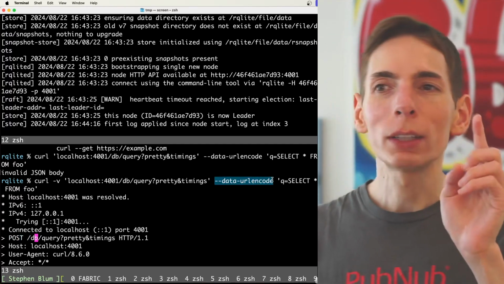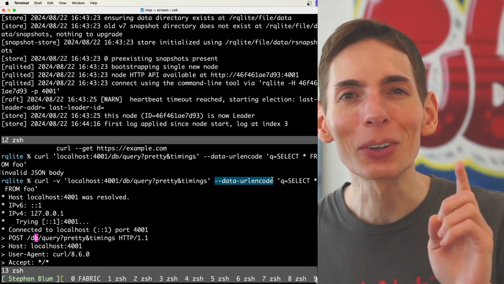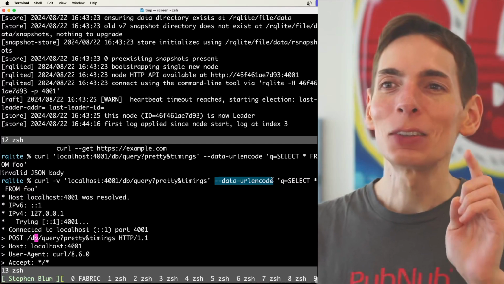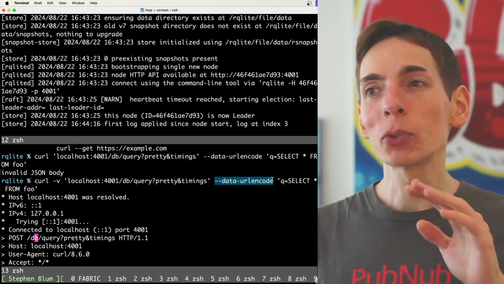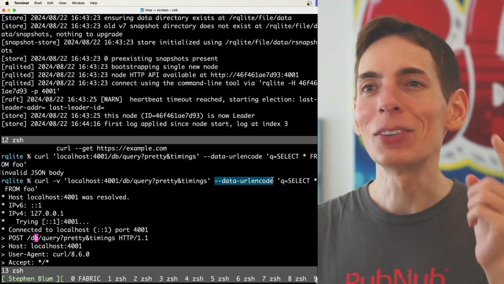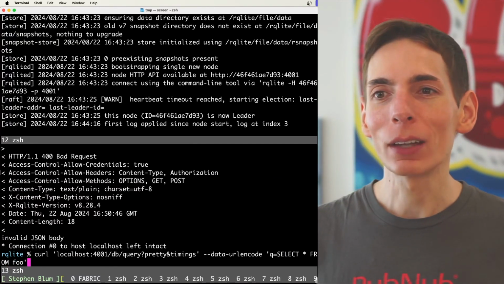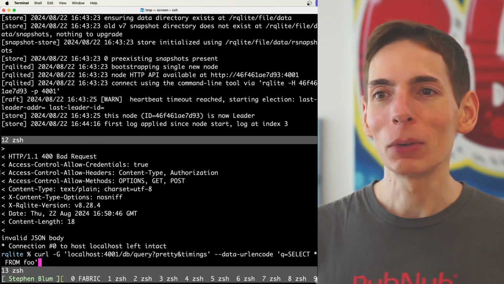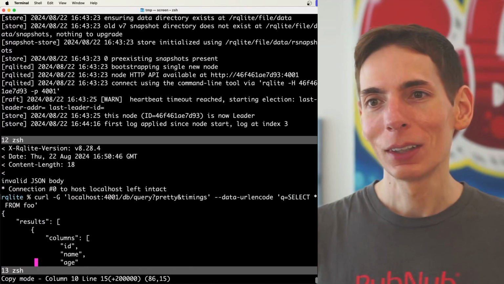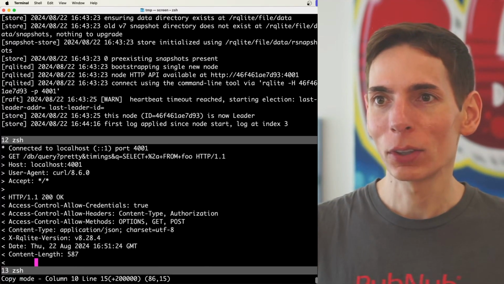So by specifying -G, we are saying I explicitly intend to break the protocol of the HTTP specification, because we're not supposed to have any data in the payload of the body for a GET request. You can force it, though, if you put -G. That makes a lot more sense. So now we can say -G and it works. That is crazy. Let's look at the verbose output here.